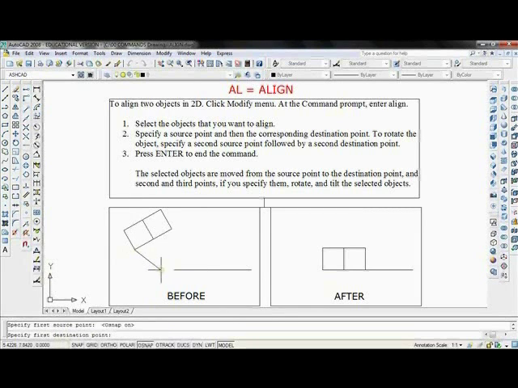then I'll connect these 2 points. I'll press enter to end the command. The selected objects are moved from the source point to the destination point, and second and third points, if I specified them, will rotate and tilt the selected objects.